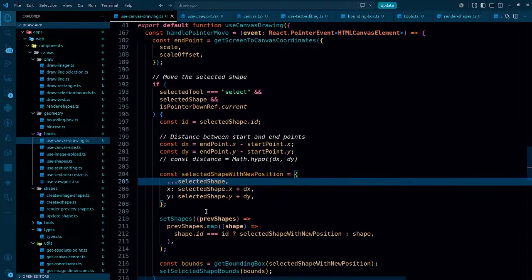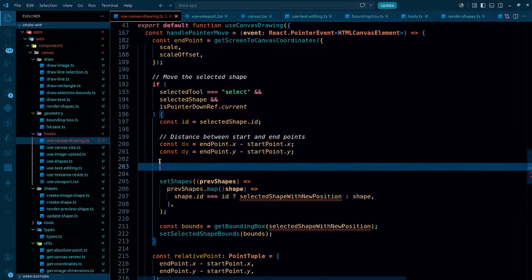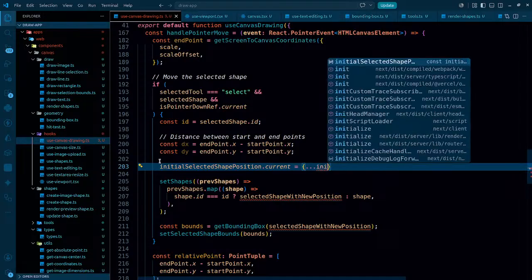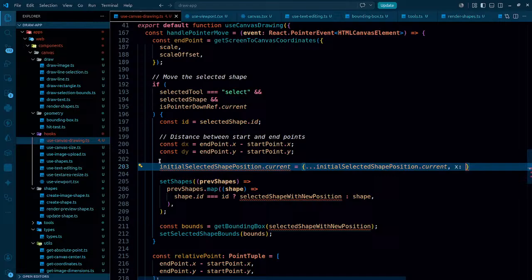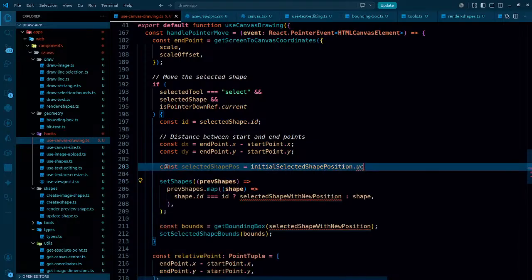But the benefit of doing that is that now, instead of doing this, what I'll do is initial selected shape position dot current, and the value is going to be the same, initial dot current, and over here x is going to be, just a minute, selected shape position, that's going to be initial selected shape position dot current, not this callback.